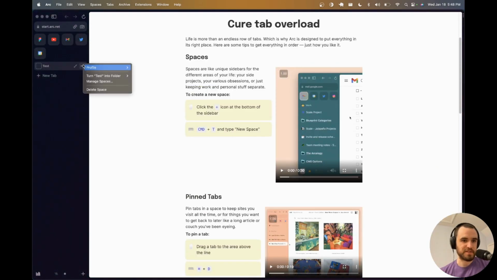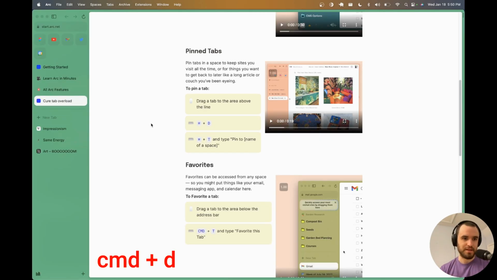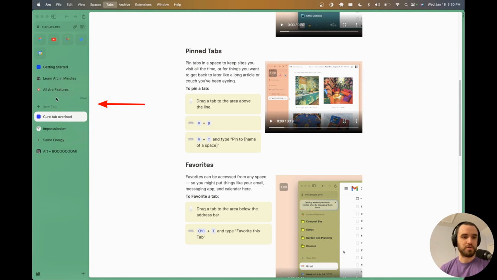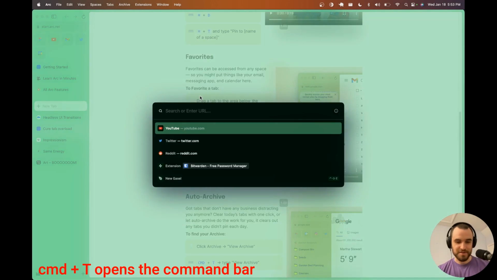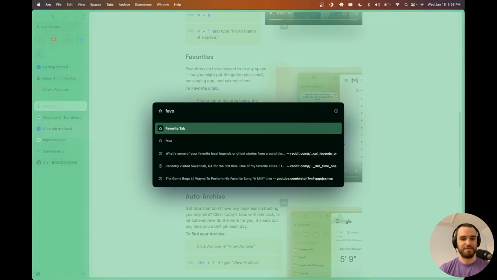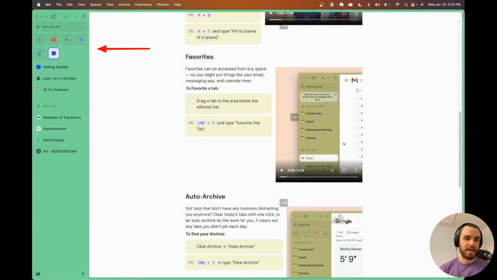Can I get rid of the space? Yes. Looks like you can press Command D and it'll either go into your saved tabs over here or come over here, which are just like your current tabs, which will expire later. So it looks like we can favorite a tab here and Command T is our best friend. So I could say favorite tab and it shows up here on the top and I can access this from any space. Drag it out of the favorites and that's how we unfavorite it.